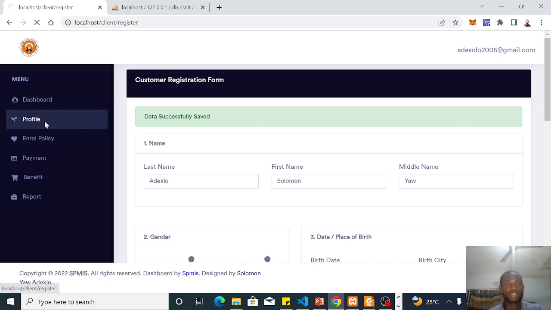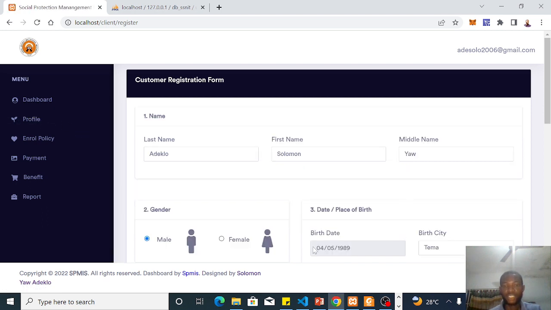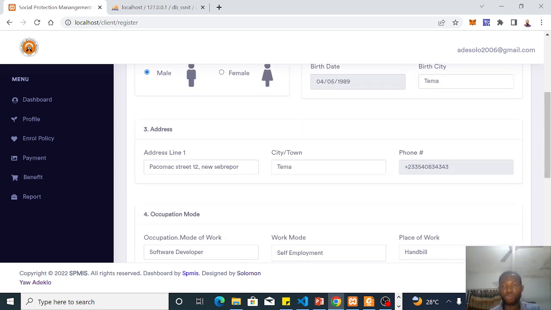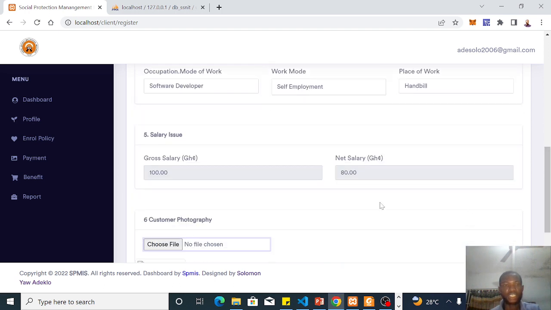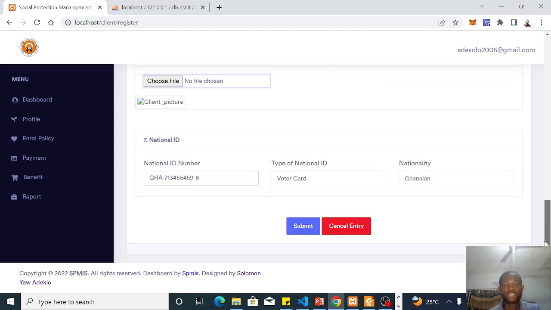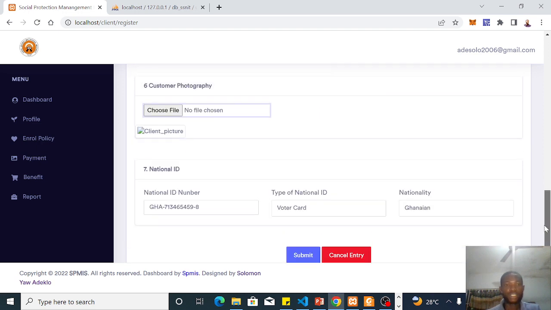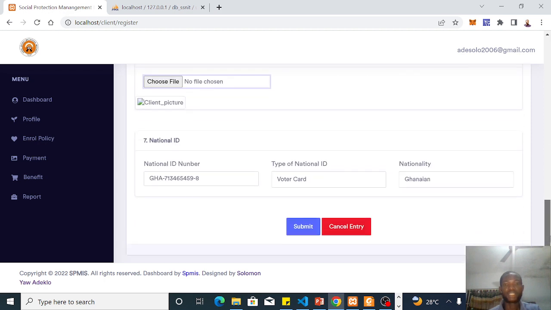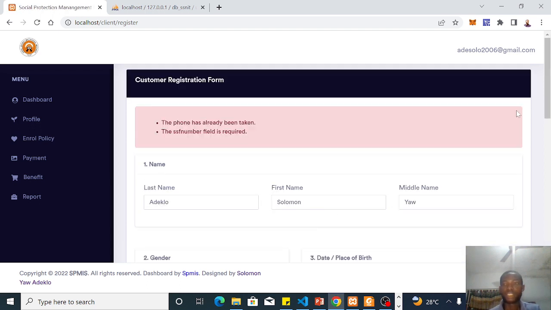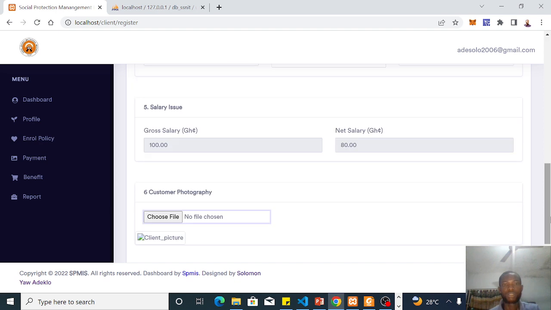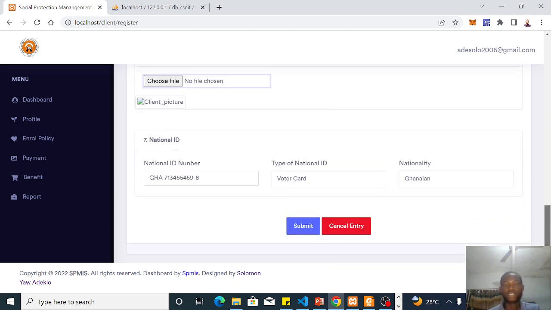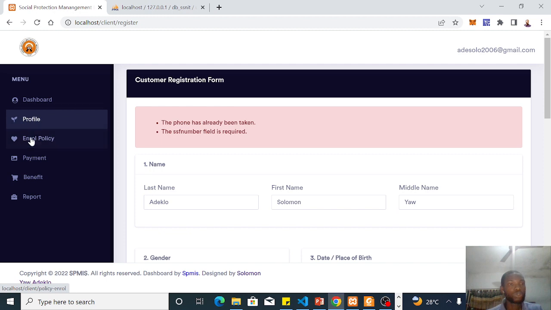So when I click on profile, you can see there are some data I cannot change anymore, like my date of birth and my phone number. My salary is something I can't change any longer. I have everything saved. I can only change the national ID. Okay, so everything is saved, and I'll go to enroll policy.